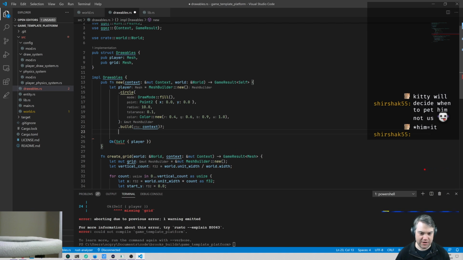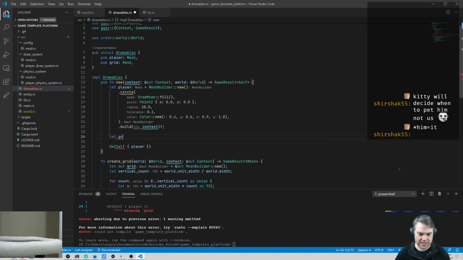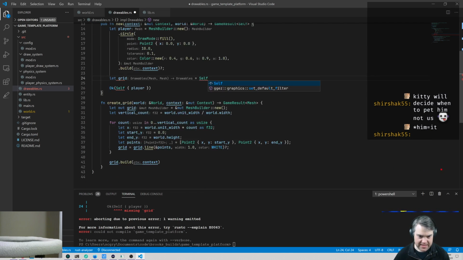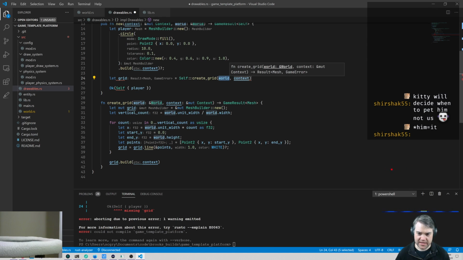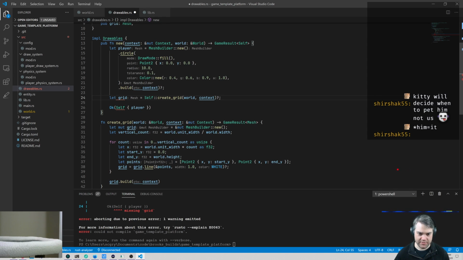All right, so let's now create. We're gonna do let grid is equal to Self with a capital S, because this is more like a static function if we're coming from an OO world. Create grid. We're going to pass it the reference to the world, which we already have as a reference to the world, and the context. Question mark this, semicolon, and we have the grid here.